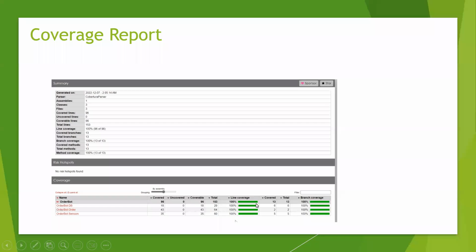If any of the files does not have the required coverage, we can expand to see the lines where the coverage is getting compromised, and we can work on that, add more unit test cases, and get 100% coverage. So here we have attained 100% coverage.